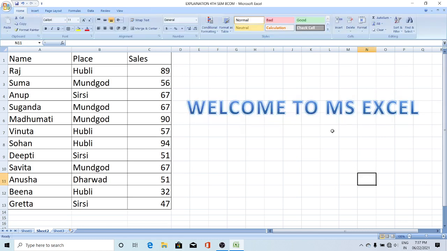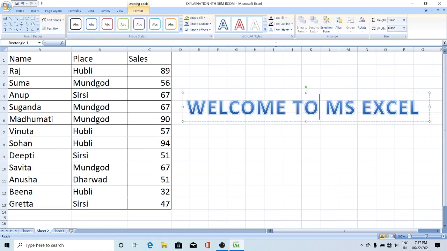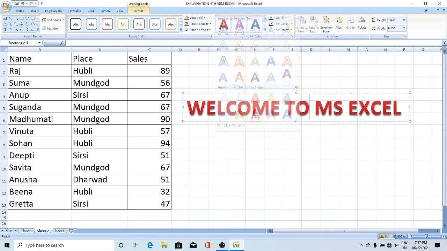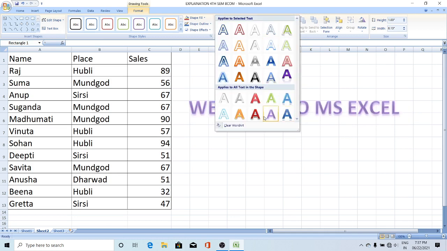Okay, this one you have already done. Here also similar options are there. Automatically the Drawing Tools Format toolbar will be displayed on the screen. You can make changes over here. Whichever style you want, you can change here, and that will be applied to your WordArt.